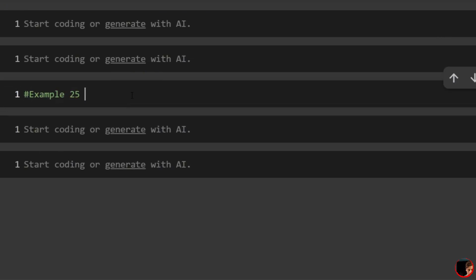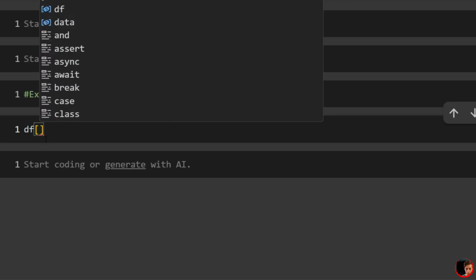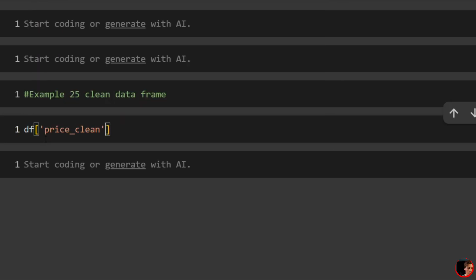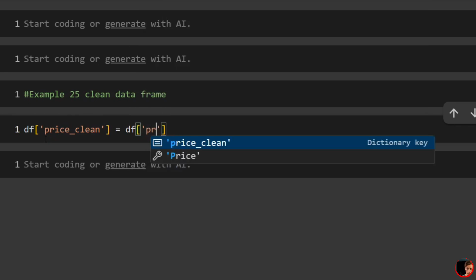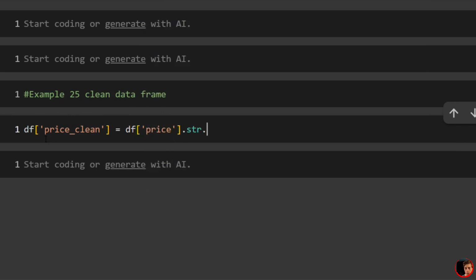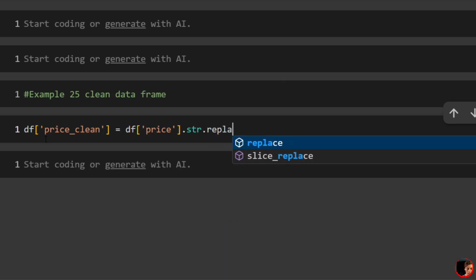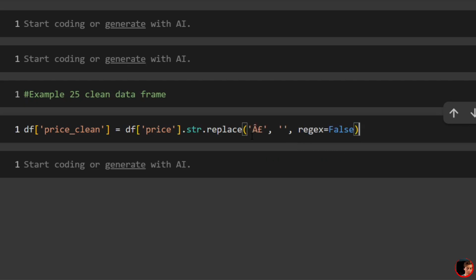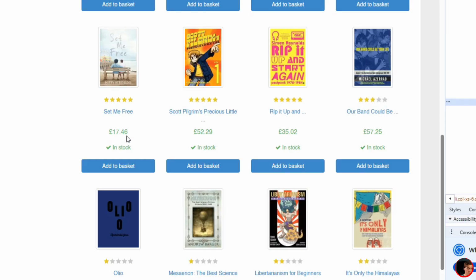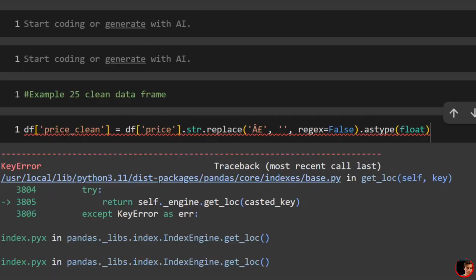So we're going to say example 25, clean data frame. A few things we're going to do. We're going to say df price clean equals df price, and we do a string operation, str.replace. I'm just going to copy in what I'm replacing over here, because I'll be honest, I don't know how to grab this from the keyboard. So we're replacing this with nothing, regex is false. And we're going to convert this with astype to a float because we have decimals associated with these prices, like 17.46. All right, so we have that side of things.